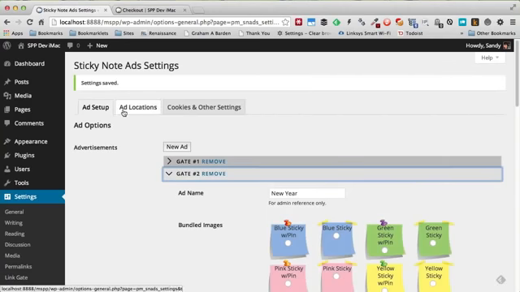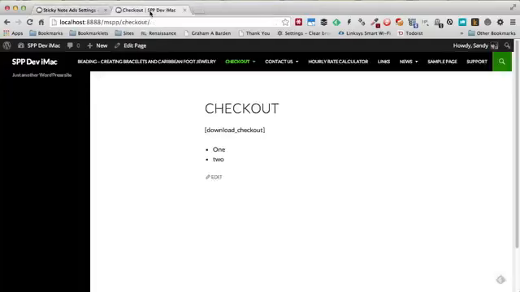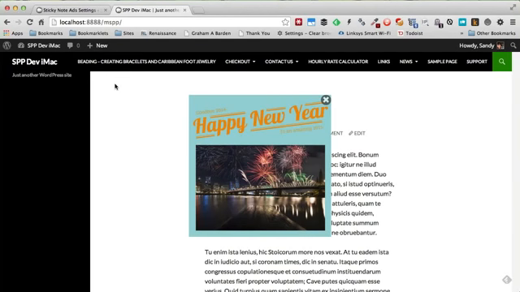Next thing I need to do is set the ad location where I want that ad to go. I have already set it to go to the home page, the New Year ad. I can also select it this way, or have this as Flash Sale and only the category pages as New Year. You can have any kind of combination that you want, or you can just disable it on the category pages, or you can set all of them to the same as before. So right now I'm just going to click Save Settings. And next I'll go to our home page, and there is my New Year message.